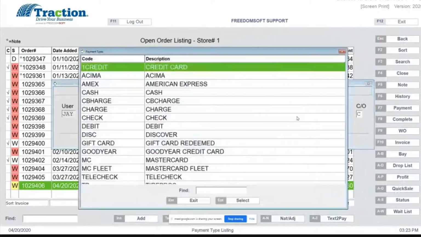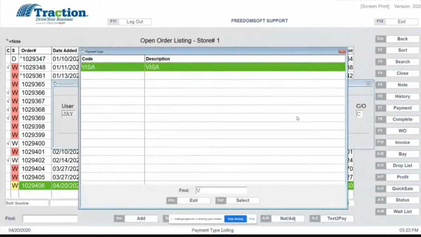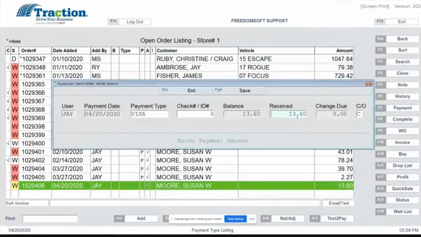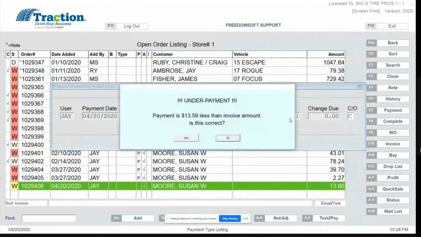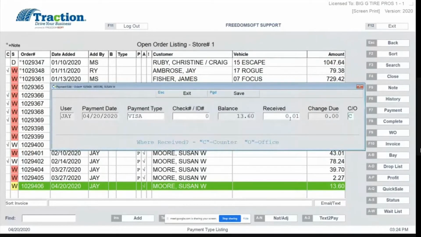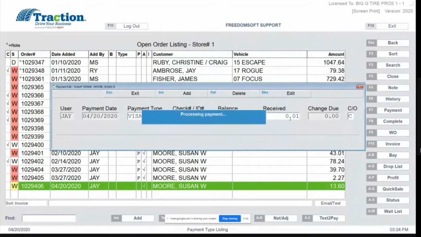Then in the payment type, you want to go down and type in a V for Visa. And then you can edit the received amount. If it's under the total amount, it'll prompt you to let you know that. Just click Yes. And then click Enter to submit.